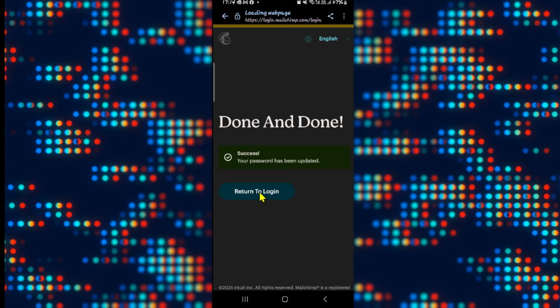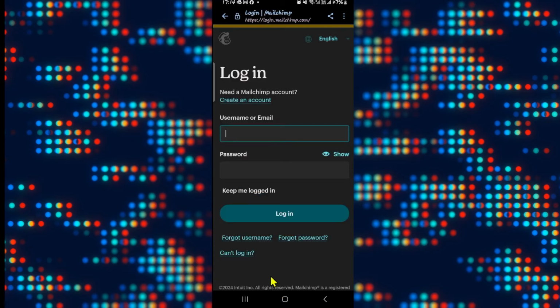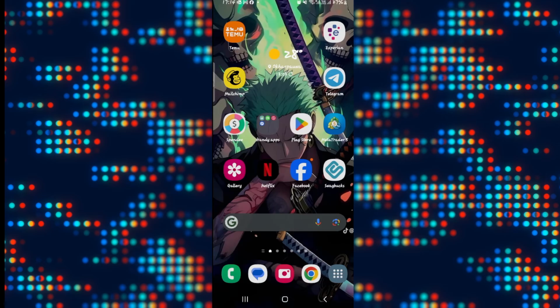You can then return to the login page and use your newly set password along with your original email address to log back into your account. And there you have it. That is how easy it is to change your password on Mailchimp.